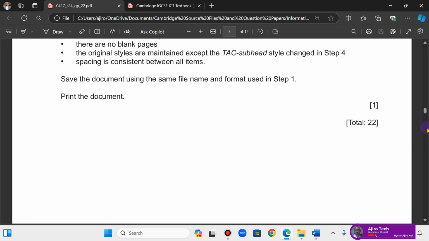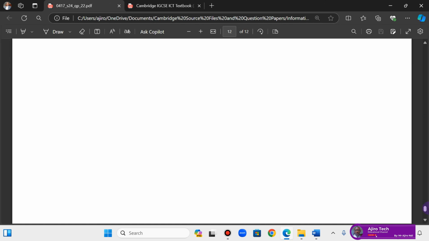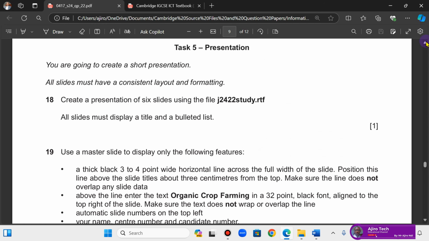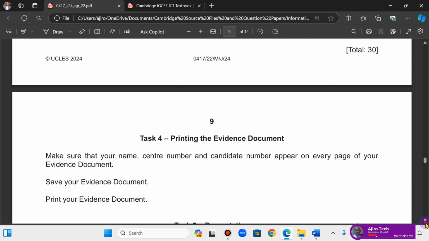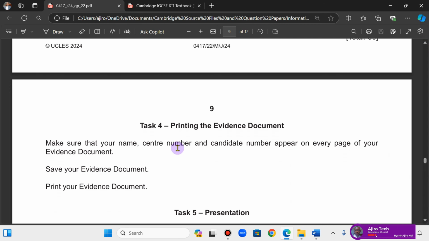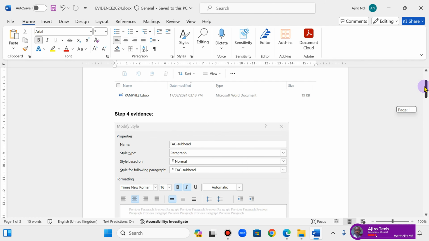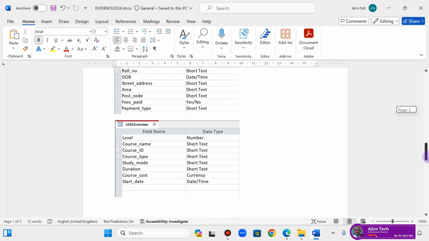And come here, and we're going to move to the evidence document, which is, scroll up here. Okay, that should be somewhere here. Task 4, print evidence document. Make sure your name, center number, candidate number appears on every page of your evidence document. And yes, it does appear on every page.